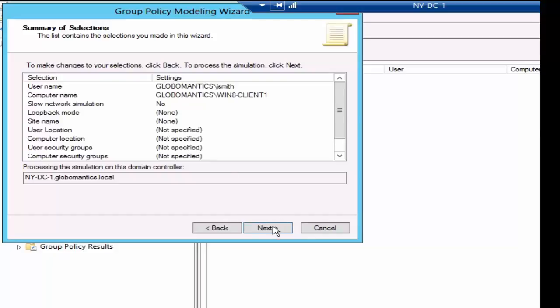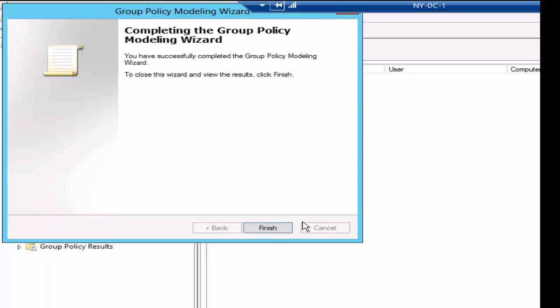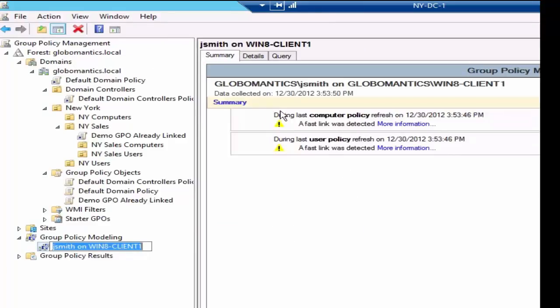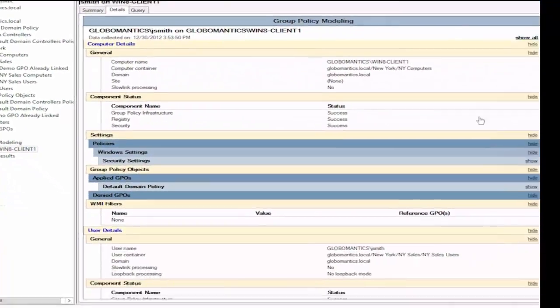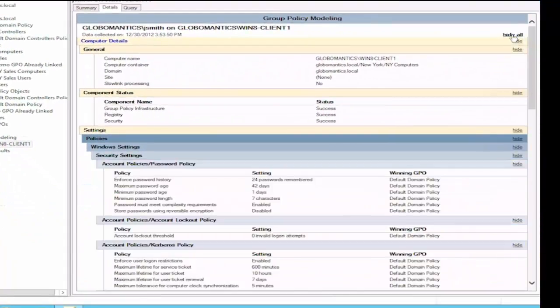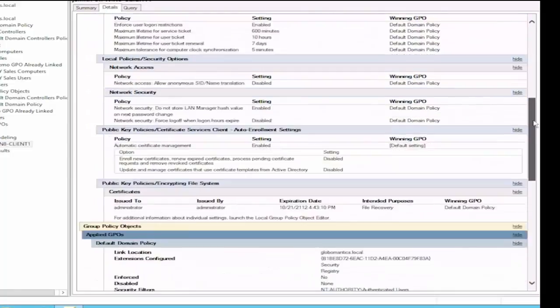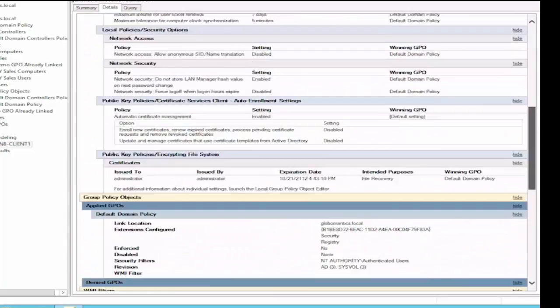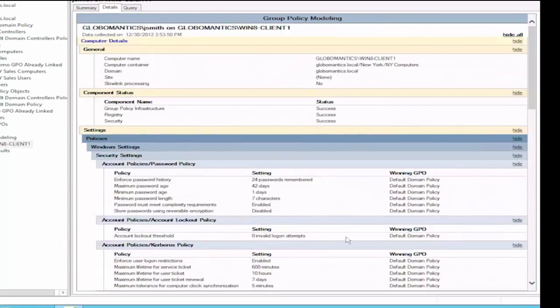But the bottom line is that when I click on Next, it'll go through and it's processing the simulation. And when it's done with the simulation, once again, if I click Show All, I can get all the details of what's going to happen now. Now, obviously, nothing's changed. This is going to look the same as if I did the results because I didn't go through and change anything. But this way, I can run this simulation.